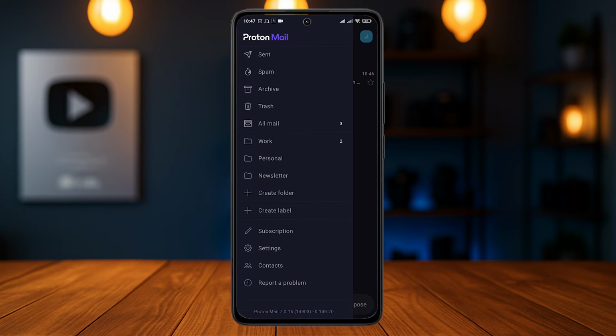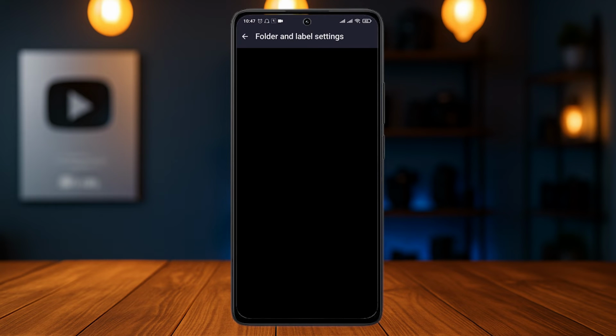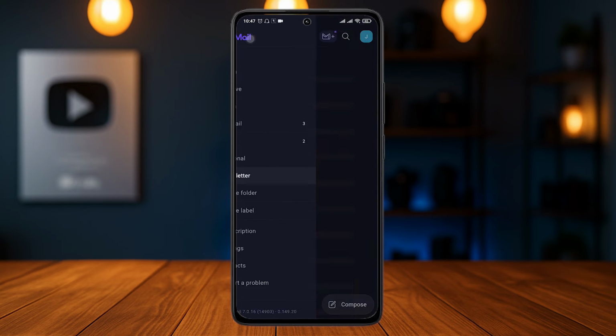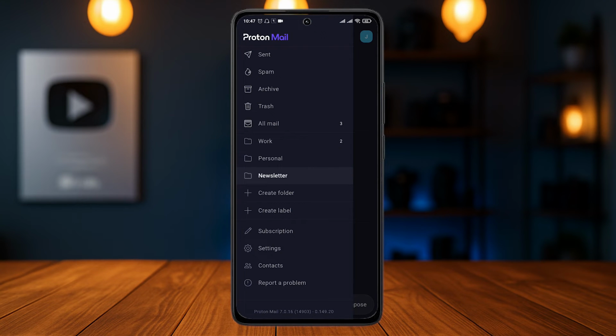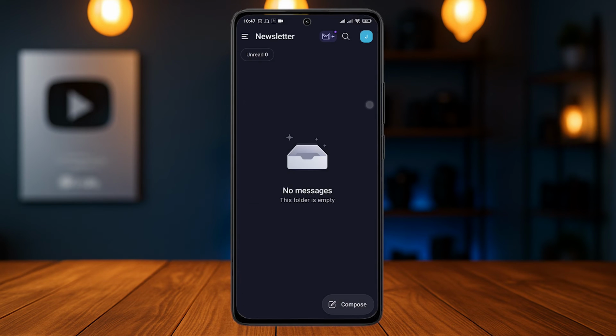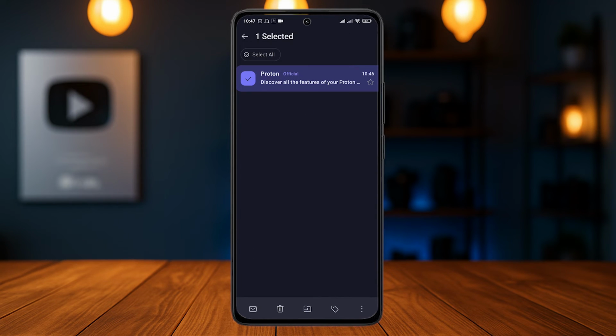Now you can also sort out your email and manage your inbox by creating different folders. This way you can manage all of your emails by adding different emails to different folders. As I have created here, these are the few folders that I've created. So you can just move all of your relevant emails inside each of these folders.